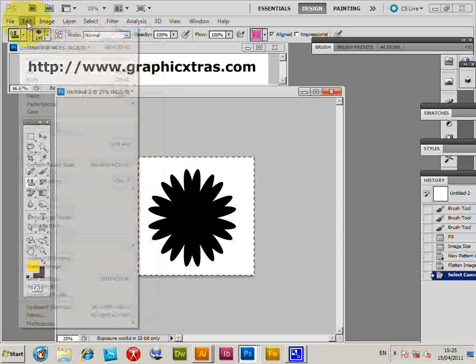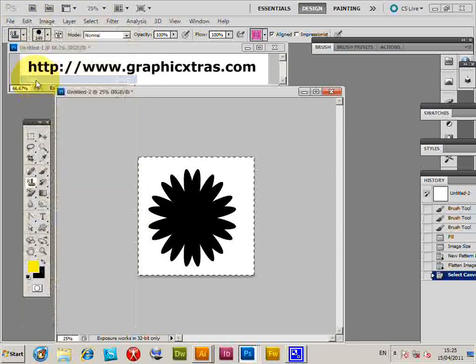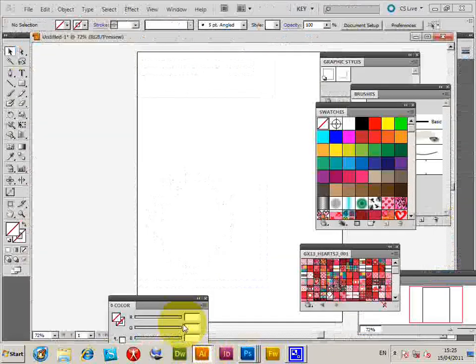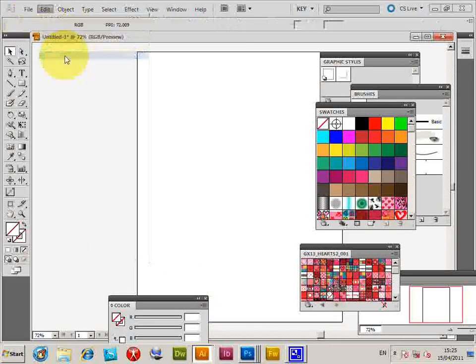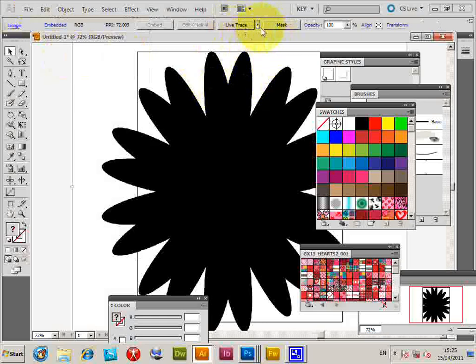select all, edit, copy. Now go to Illustrator CS5 and I'm just going to paste. There's the design. Now live trace will appear. Now of course, if you've got earlier versions of Illustrator, say like 10 or whatever, there's no such thing as live trace, so this is not so easy.